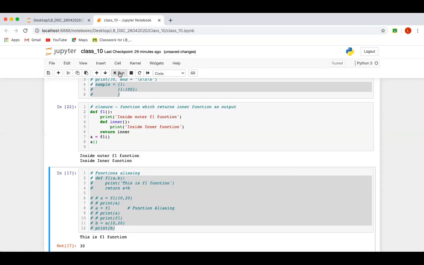Is this inner that is passing from the function to A passing as an actual constant, or just the function itself, like you did in function aliasing? No, it was passing the reference. Just the name? Yes, just the name.